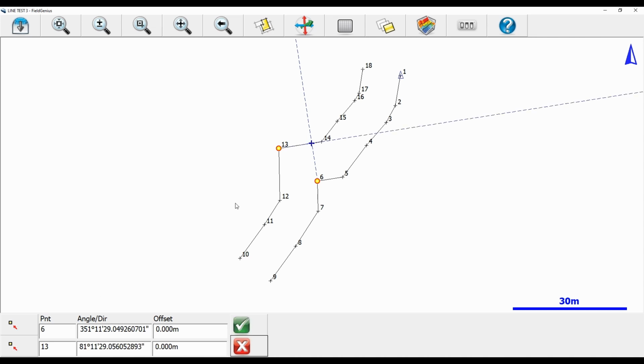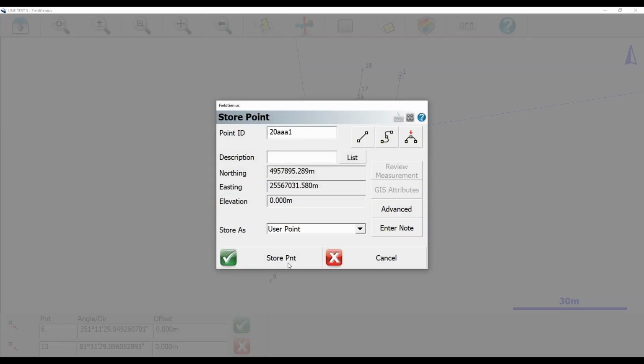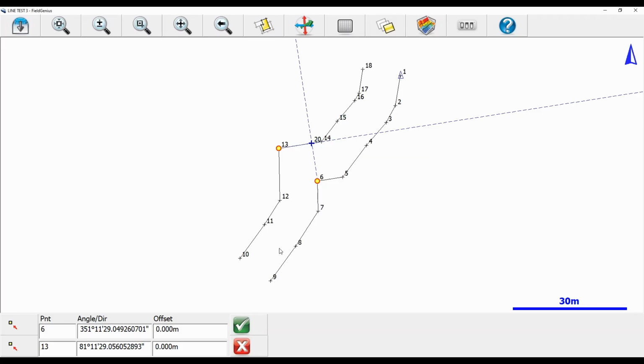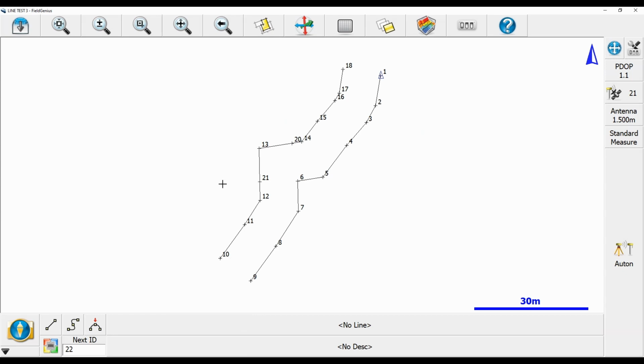That's going to create the point right there, and let me just get rid of these letters here. That point is going to be exactly 10 meters from point 6. So I'll just hit the check mark. And now I'm going to do the same on the other side. So this time it's 90 degrees off of the 6 to 7 line, and I'm going to create this point number 21 here. Once that's created, that point is also exactly 10 meters from point 6.